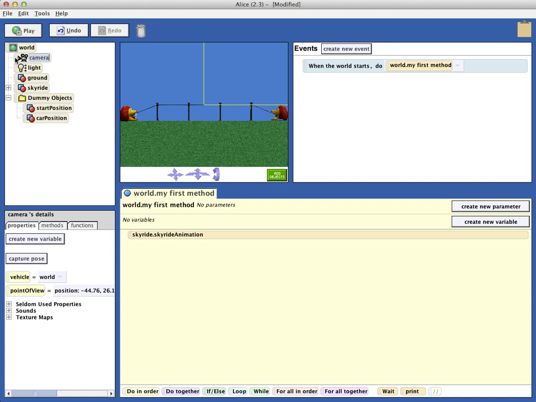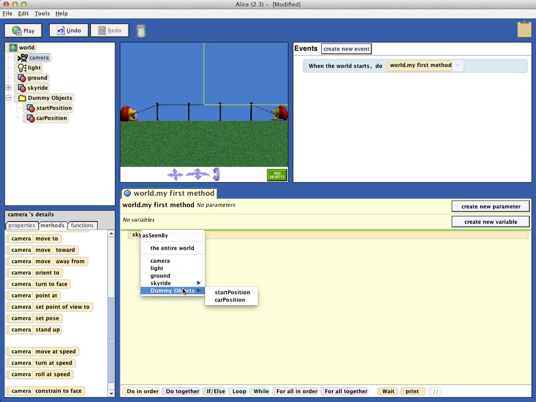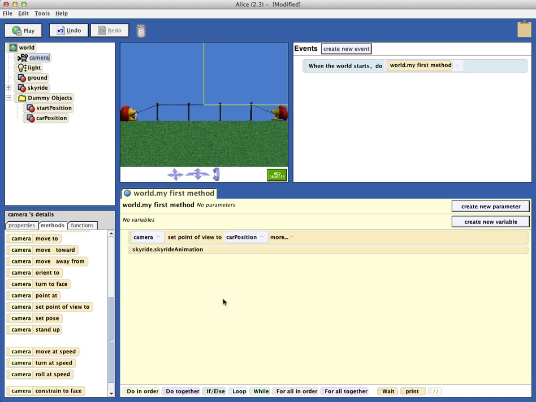I select Camera in the object tree, select the Methods tab in the Details panel, find the Set Point of View command for the camera, and pull it into my editor before the Sky Ride animation starts. And I'm going to set its point of view to the dummy object's car position.